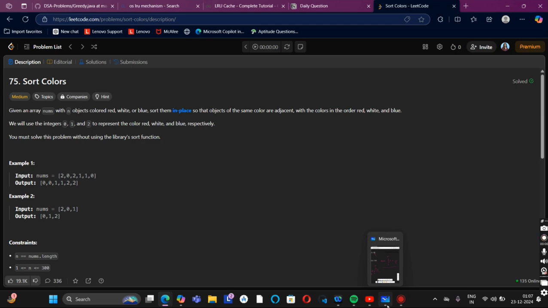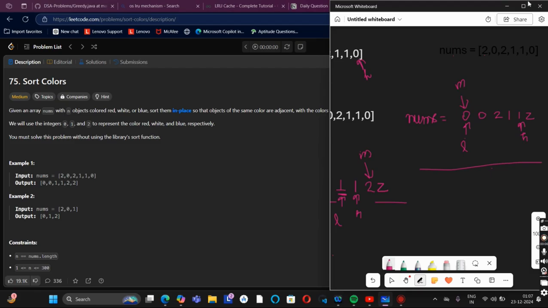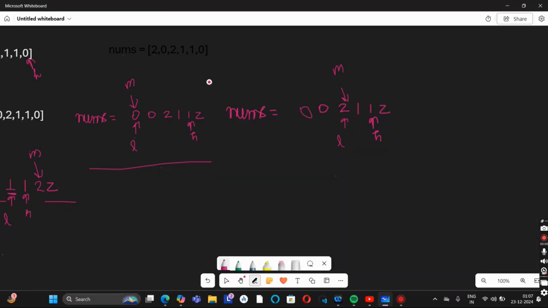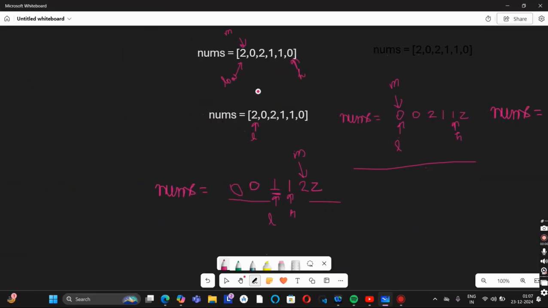But I'll be telling you the best approach so that it is very understandable. We are going to use the Dutch National Flag algorithm. We have 3 pointers here: a low pointer pointing to the 0th index, a mid pointer pointing to the 0th index, and a high pointer, which I have written as h, pointing to the last element of the array.